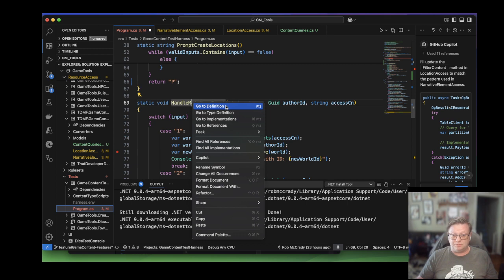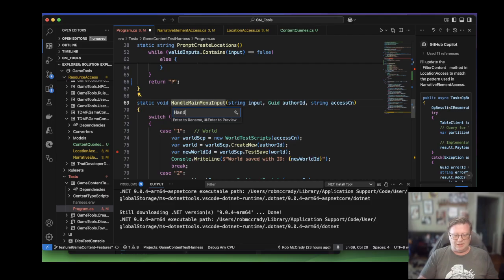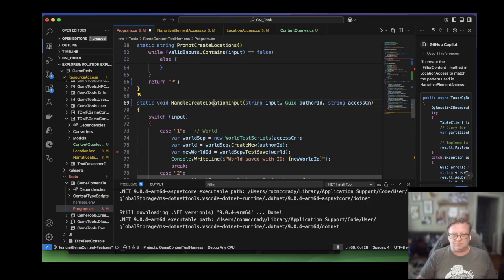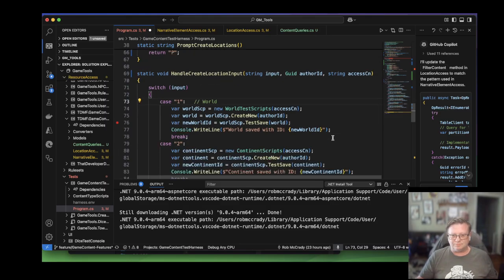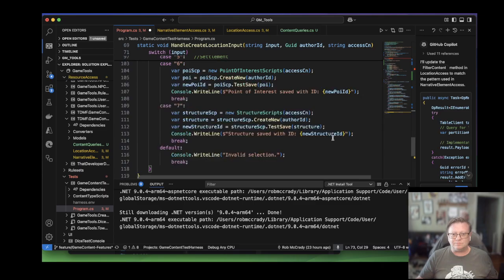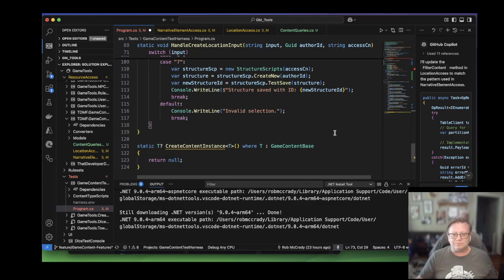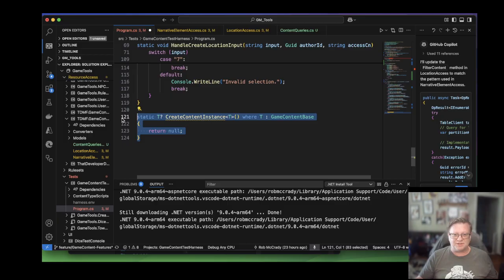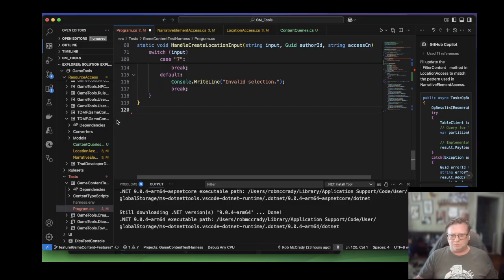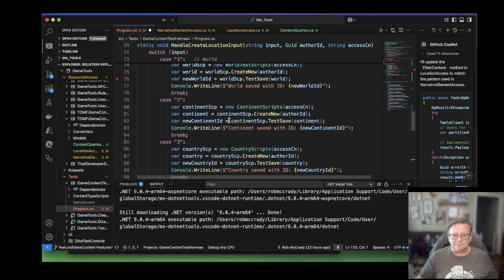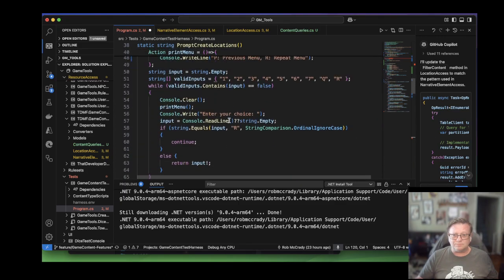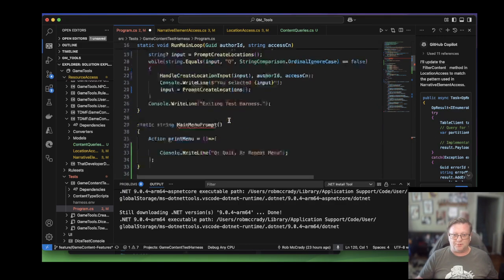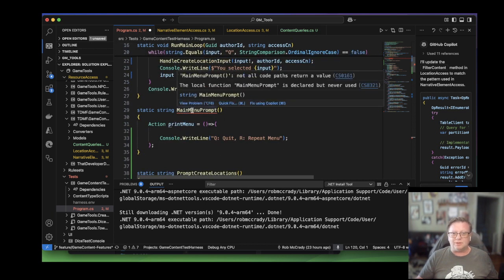This needs to go to handle create location input. Create content instance doesn't exist, you're out of here. I've got some very grumpy code up here. Public string main. Okay, not all code paths return a value. That's fine.